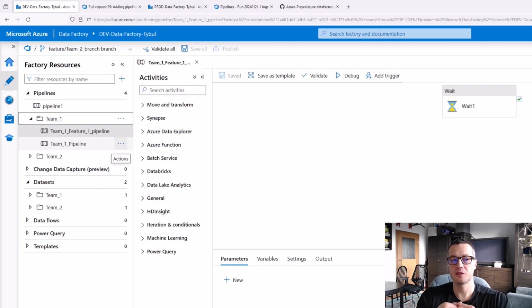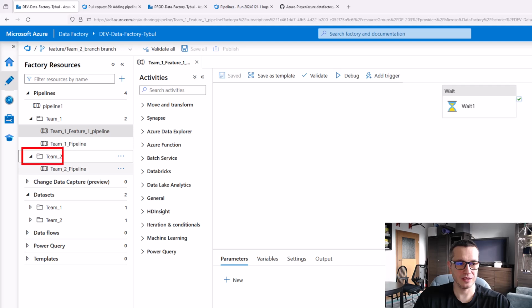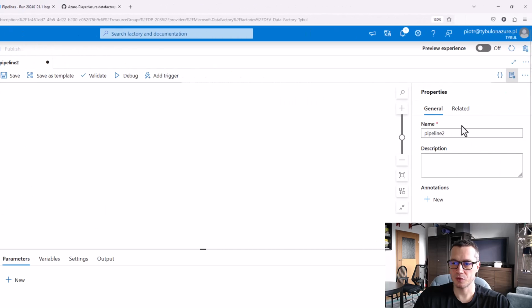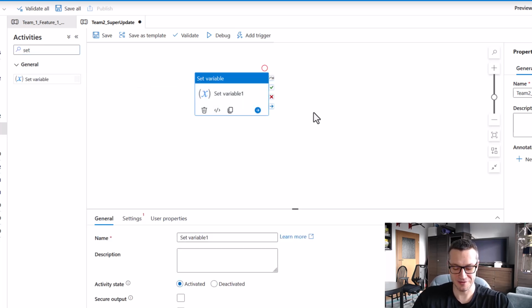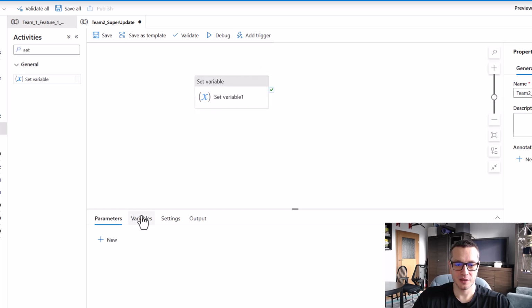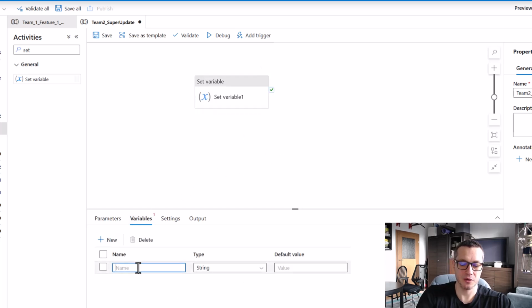But me, as a part of the second team, I don't care about it, because what I care about is this area and this area. So actually, let's add a new pipeline for team2 super update. And actually, let's use a different activity this time. Something different than wait. So I will use set variable, and to make it work, I would need some variable like test of a string type.